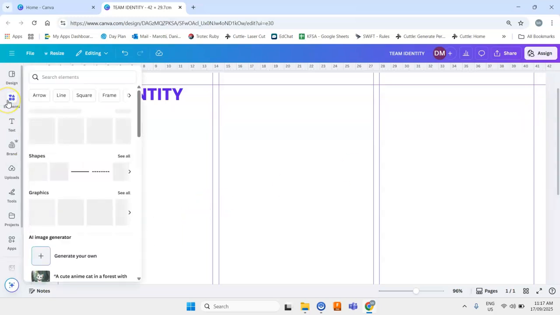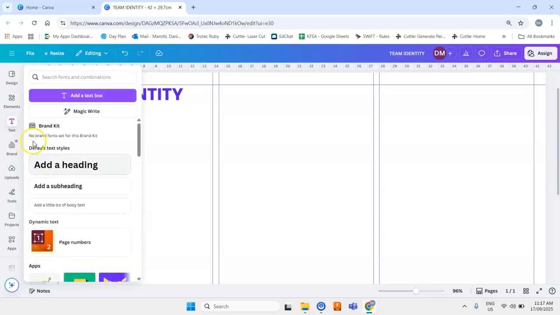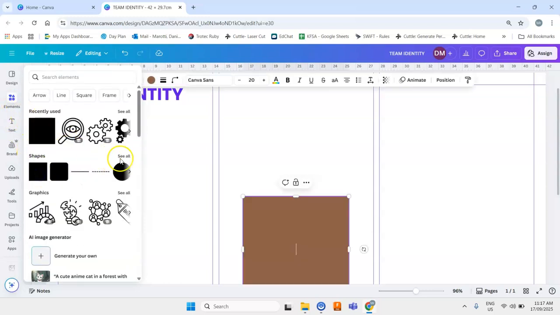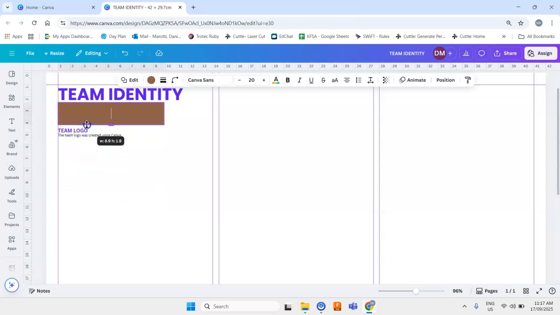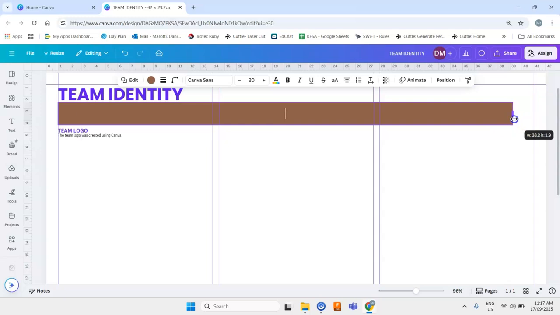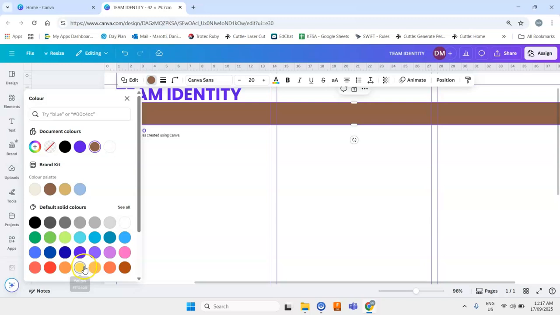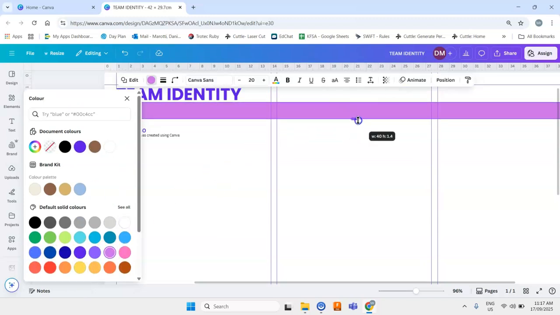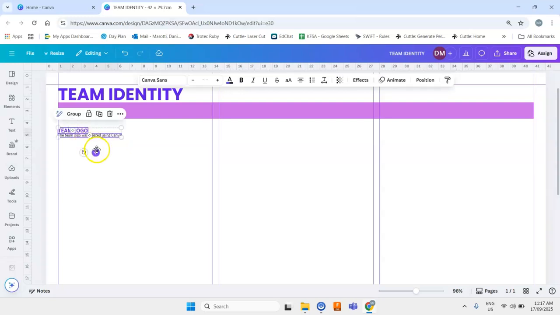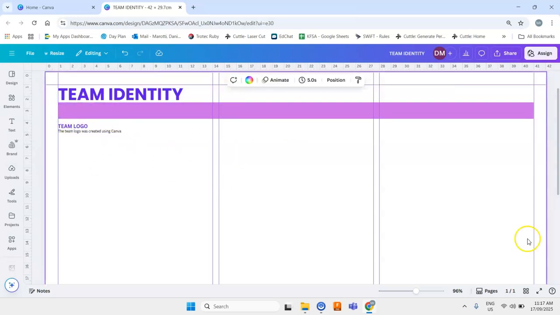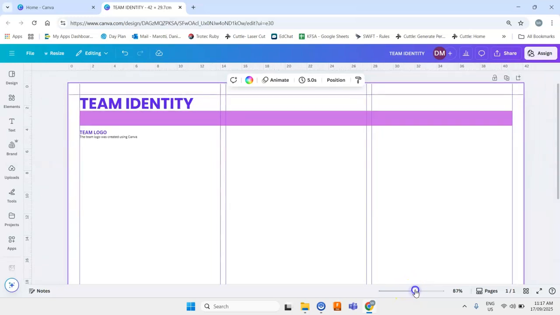For example, I'll go into shapes, get myself a square, drag this up here, go like that, stretch it across there, and maybe we'll make this magenta, because why not? And then you can have some sort of taskbar there and break that up and have your page numbers across the top. Just bring this up here. So yeah, this is your basic layout of what your page should look like.